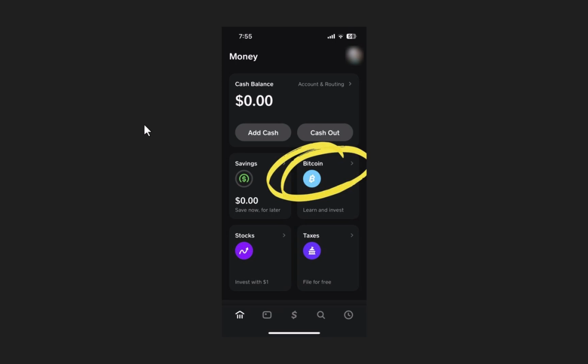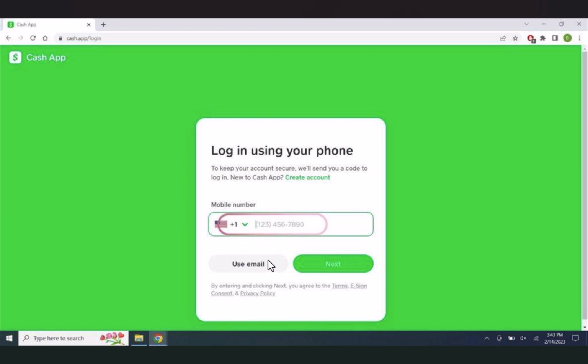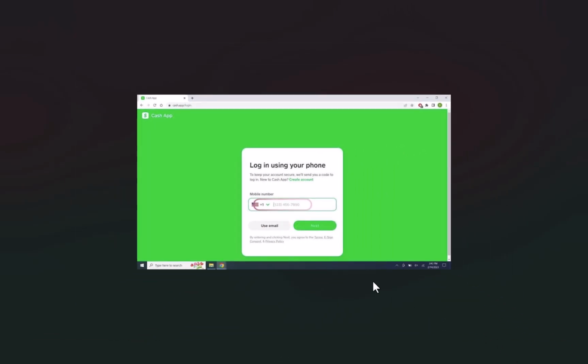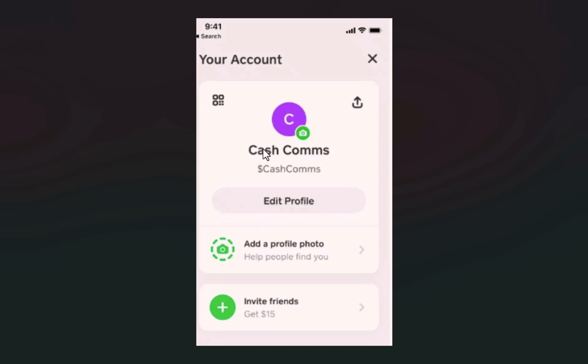The first step is to open up your Cash App and actually sign in. So go ahead and sign into your Cash App account either using your mobile number, email, or any other means of identification that the account belongs to you. So go ahead and log in. Now once you've logged into your account, all you need to do is make sure you use the same account where you want to receive your Bitcoin. So make sure it's the same profile and it is the same Bitcoin details.